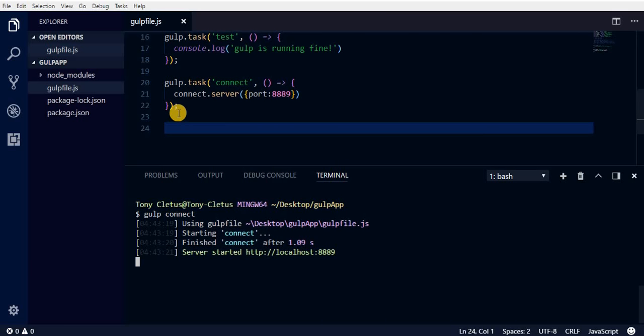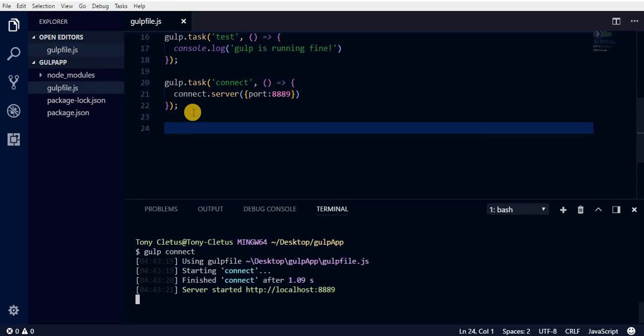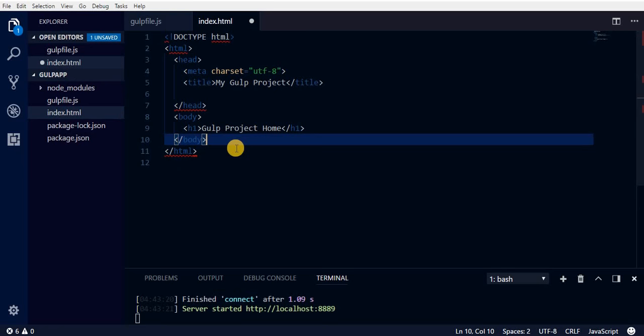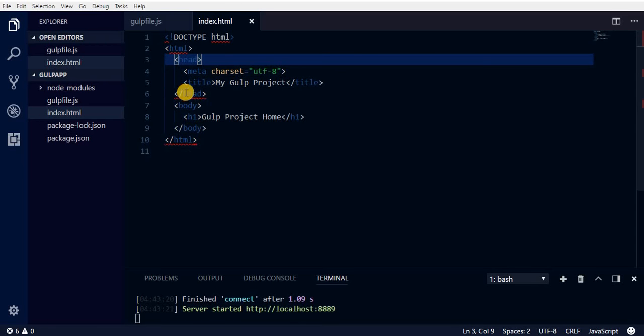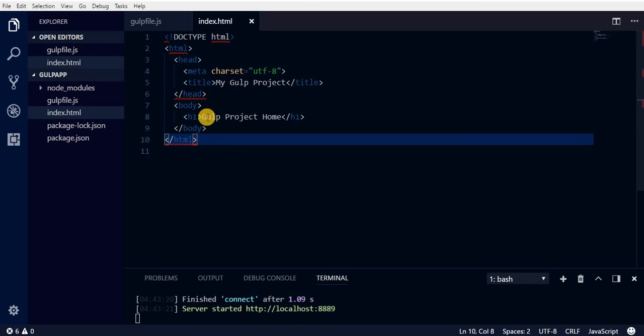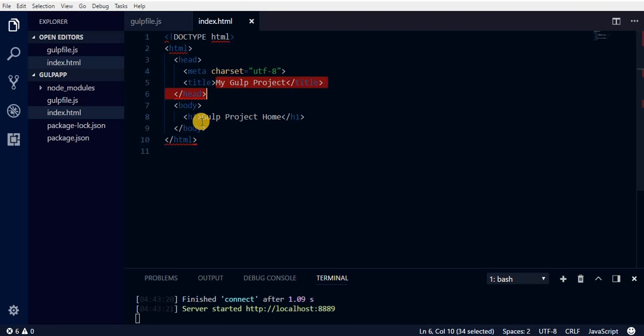Just with these 3 lines of code, we have a server. Understand? This is one simple thing about gulp, and you will see we'll use that to serve our HTML page that we're going to create very soon. Okay, let me have an HTML file. So I have index.html, an HTML page, and here, we'll just quickly have our normal HTML markup. So I have this, and the title is my gulp project, and I just have an h1 tag, and I just said gulp project home.